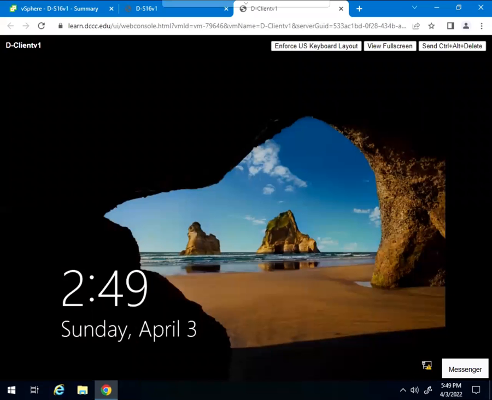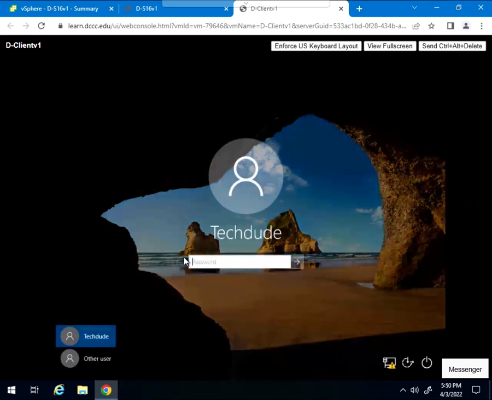Okay, everyone. What we're going to do now is create some users that can log into the workstation that are part of the domain. So what we're looking at right now is one of the workstations. I used the administrator's credential of TechDude to be able to install this operating system.